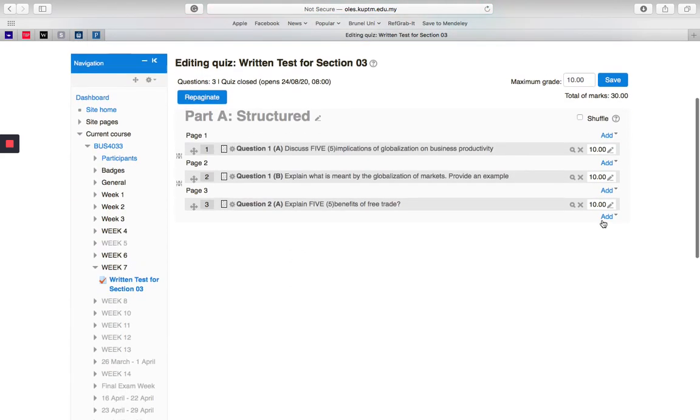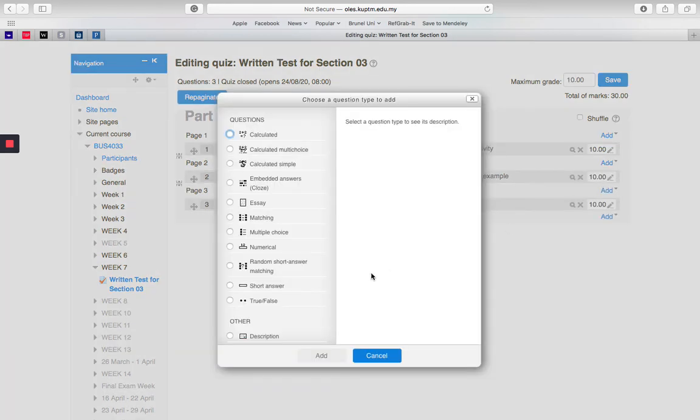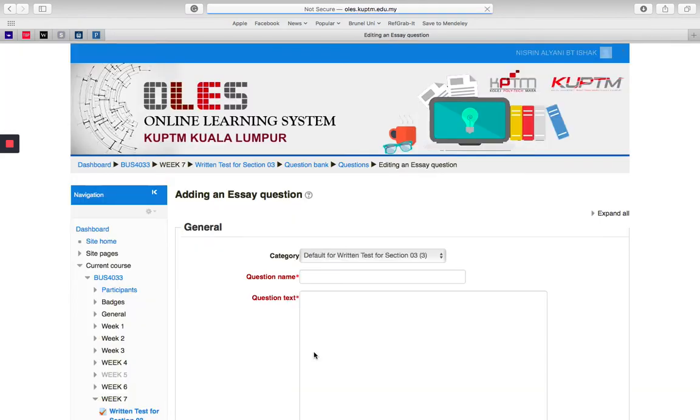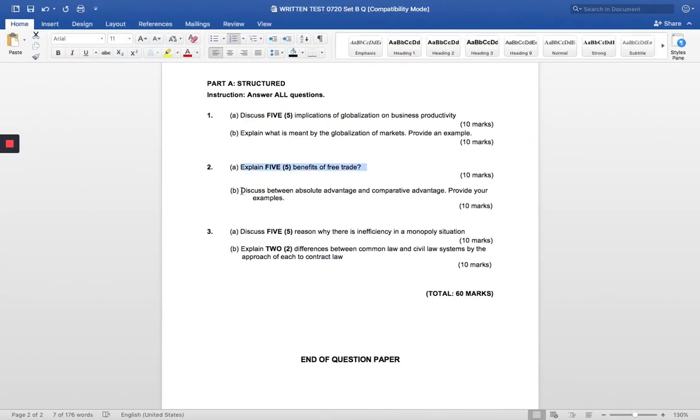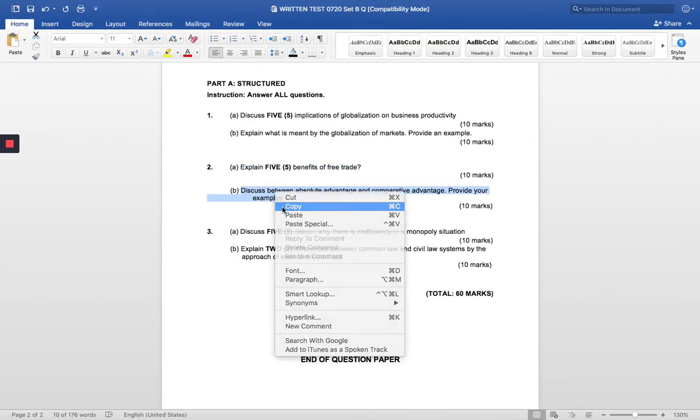Now continuing with my question 2B, and if you have more questions, just click add, and you can choose different types of format. If you do mathematics, you have more calculations, or you have choices: matching, multiple choice, numerical, random short answer matching, short answer, true or false. You can do everything. The same concept applies to all types of questions. This one is my question 2B. Then just copy and paste directly from your Word.